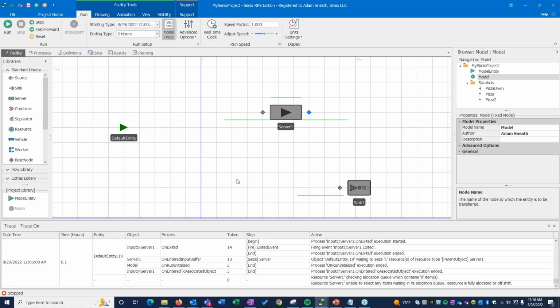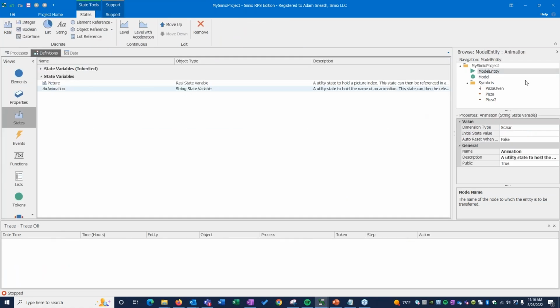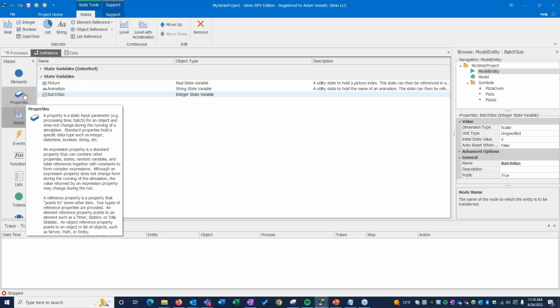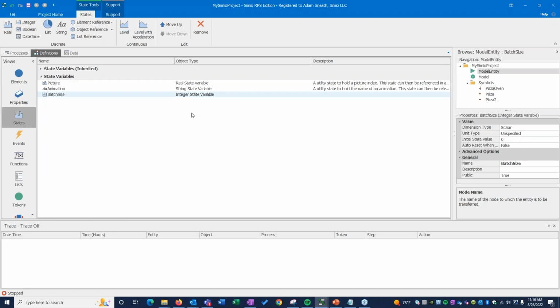So our next requirement is that we only want to create 10 entities, and we'd like to assign them a batch size. So to help with that, I'm going to click into my model entity, and define an integer state variable called batch size. If you're not familiar with properties and states, take a look in the help docs, or we have some good training materials on them as well.